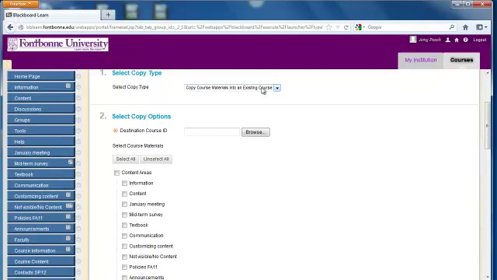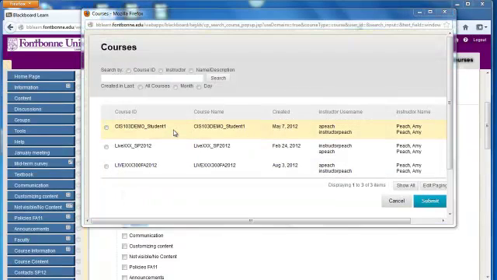I go down here, and once I've done that, I can see that there's a little browse button here. If I know my course ID by heart, I can just type it in, but I definitely am not that bright, so I'm going to browse through my courses. And I can see my list of courses here.